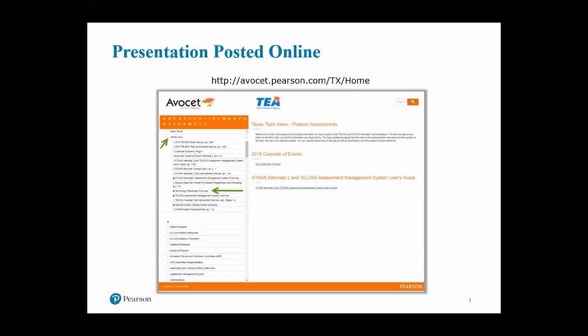We do have this presentation posted outside on our Avocet site. If you go to avocet.pearson.com/tx/home, on the left-hand side of the screen, if you select the What's New drop-down, you can find the technology readiness overview, and you can download today's PowerPoint. So again, we do have it posted online for you on our Avocet site. On the left-hand side of the screen, under What's New, you can scroll down to Technology Readiness Overview, and you can download the presentation. So let's go ahead and get started.